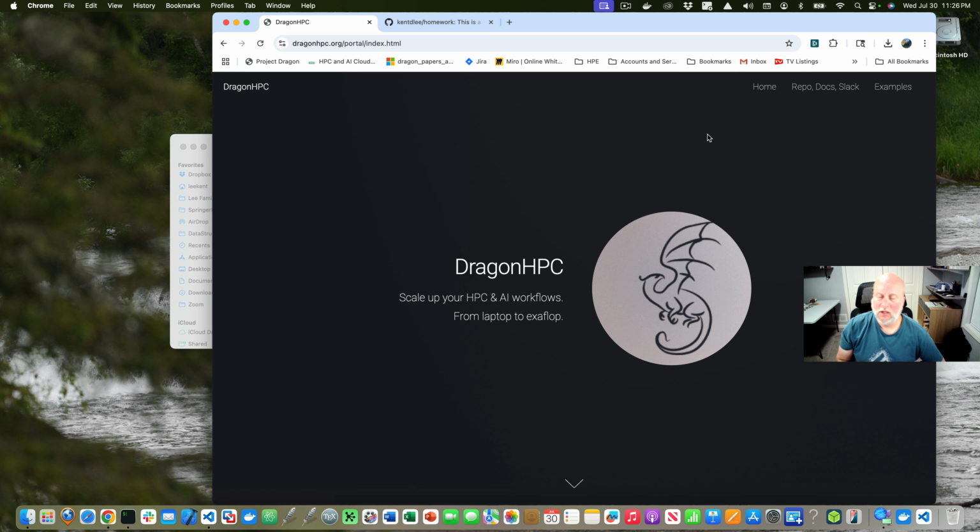What I'm going to do today is just give you a kind of baseline for getting started on your laptop using Dragon to develop some programs. So I'm going to show you how to get Dragon installed on your laptop and how to get up and running it on your laptop. Dragon runs from a laptop all the way up to exaflop, as you can see from the website. But we'll get started on the laptop today so you can see how to use it and get your hands dirty a little bit with it.